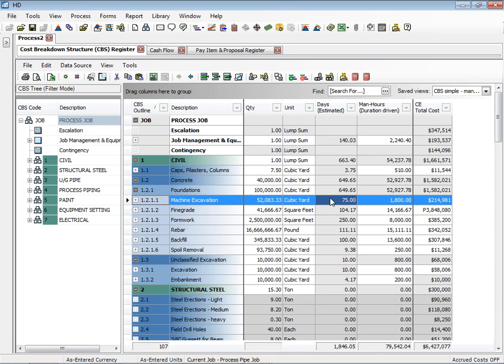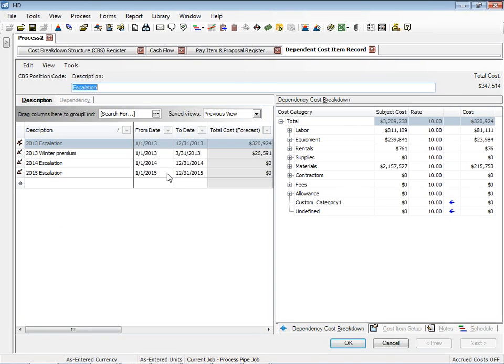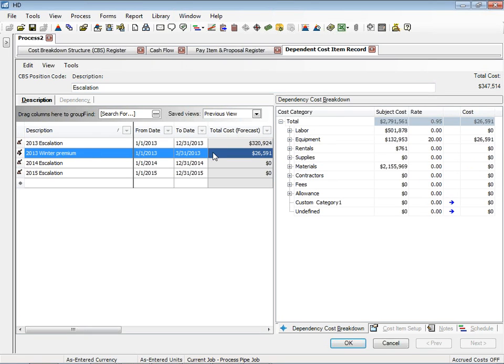Okay, so if we take a couple more glances at a few things before we jump into Primavera, back on the HardDollar side, you see up at the top here that escalation item. If I drill into that, obviously the cost of escalation on a project is going to be a function of the schedule. So here you can see a standard template that we've set up in this job for escalation. Those escalation tables can be based on a time frame, which might be a whole year. It might be just a seasonal thing.